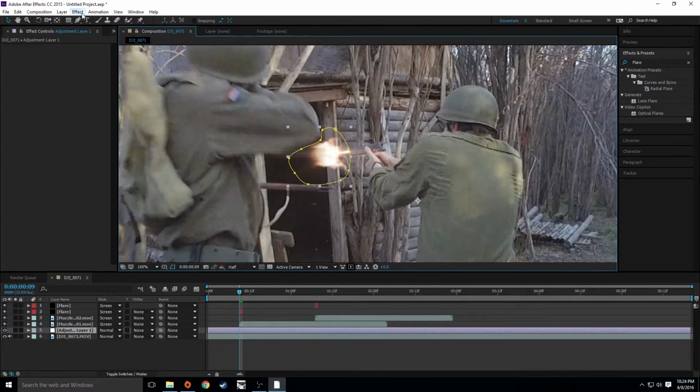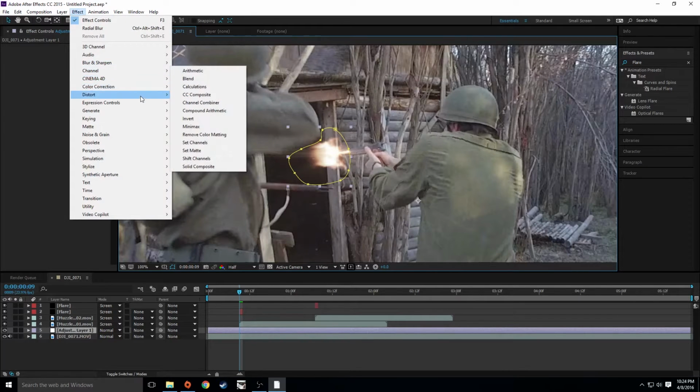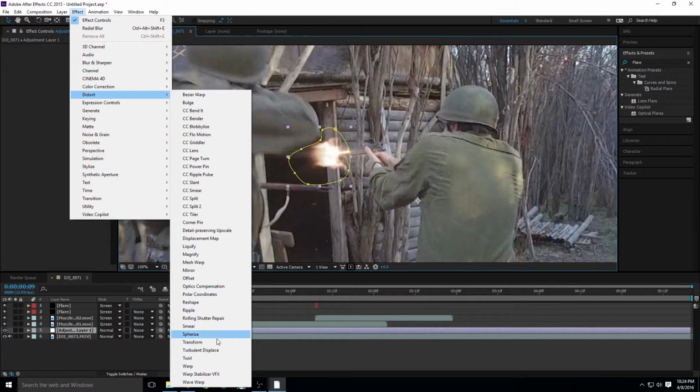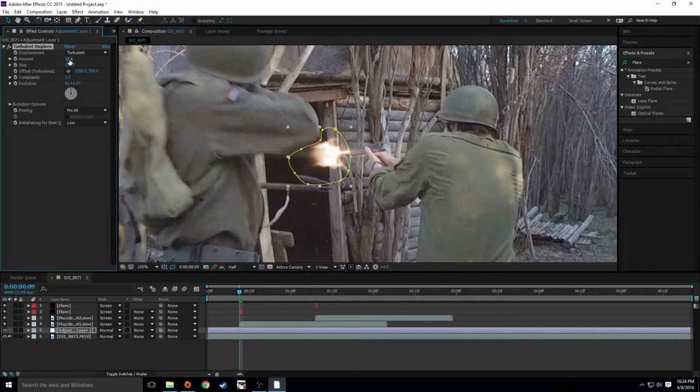And what we could do is we could just go to Effect, Distort, Turbulent Displace, bring the size down quite a bit, and the amount up. Let's see here. Size should be pretty low, maybe like 4. Yeah. Turn this down to 3.